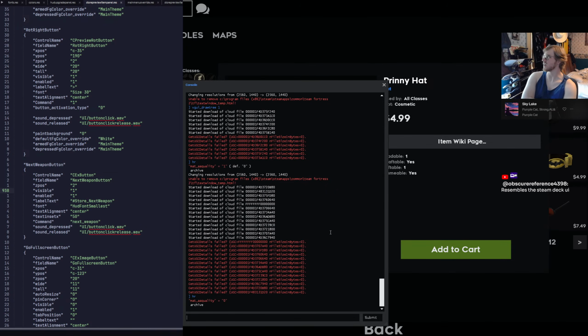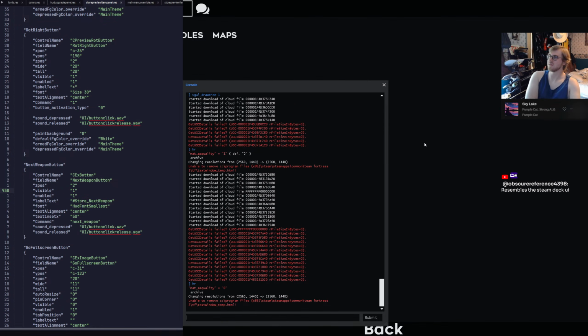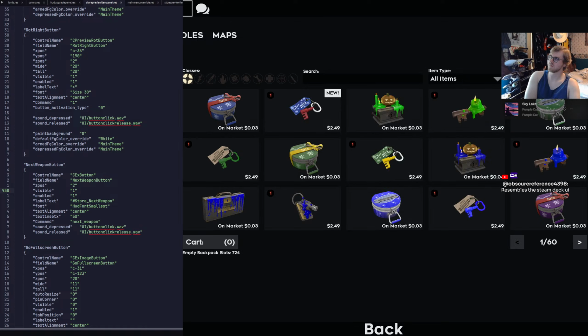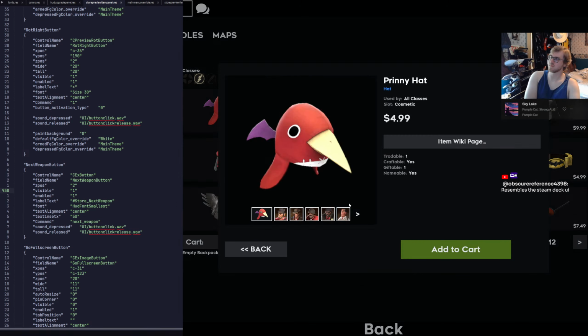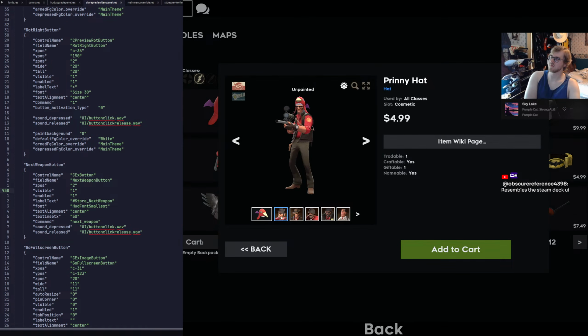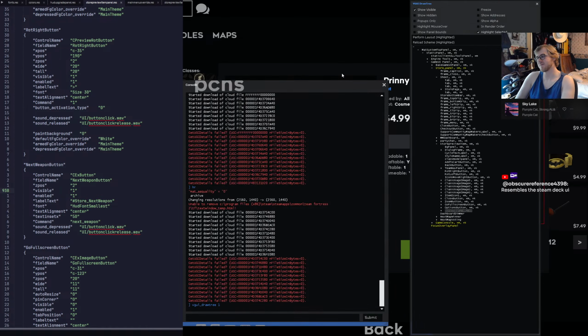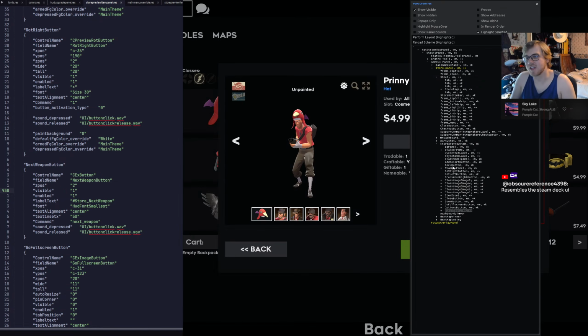I'm still convinced the next weapon button is not a thing. Yeah, that shit's some fake news, man. Doesn't exist. Not real. Can't hurt me.